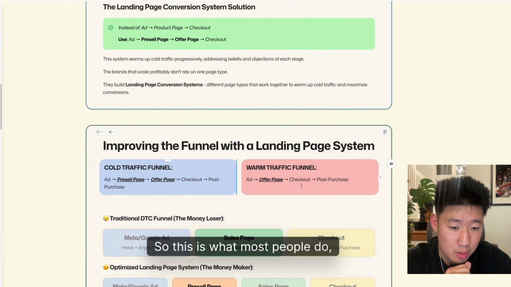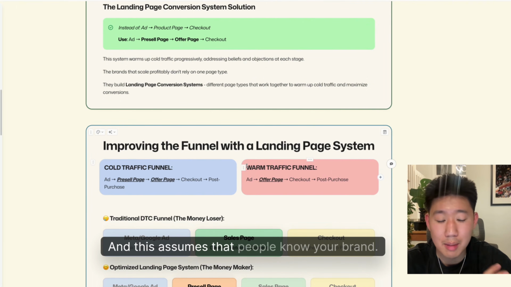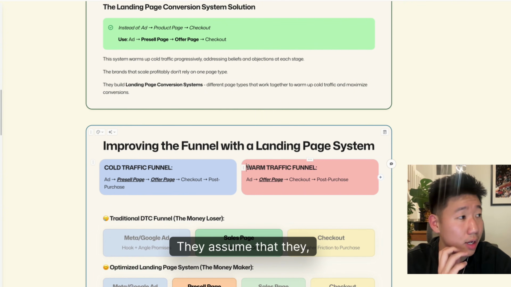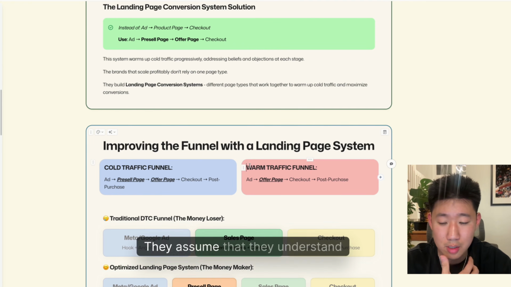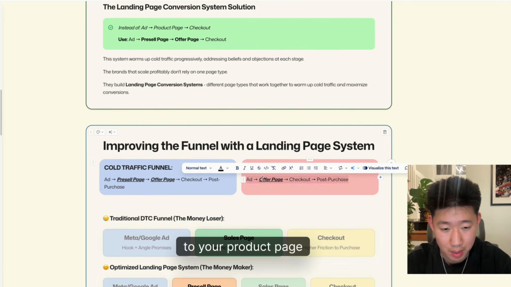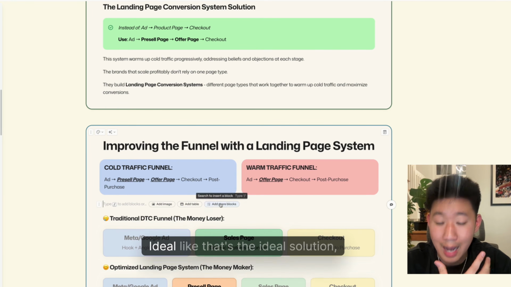So this is what most people do. They design their entire funnel for warm traffic, and this assumes that people know your brand. They assume that they know your product. They assume they trust your brand. They assume that they understand the problem you're solving and all that. So they go from an ad to your product page, hoping that they purchase immediately, when that's not the case.